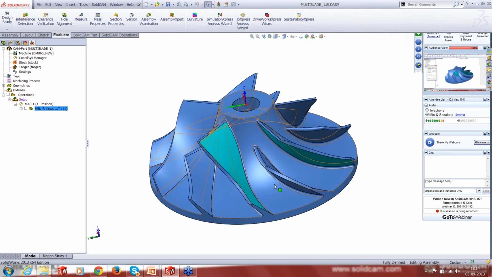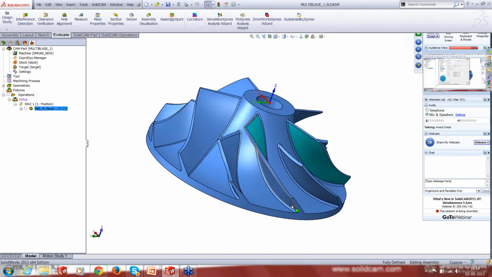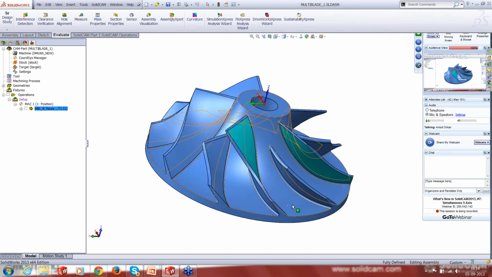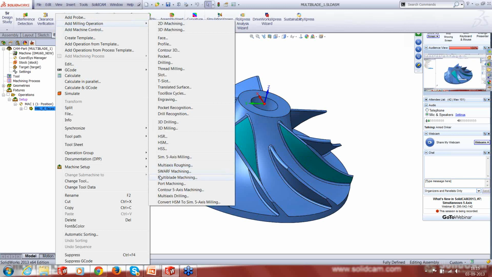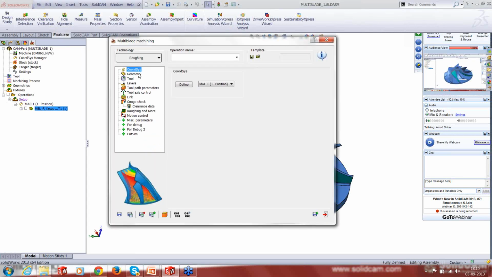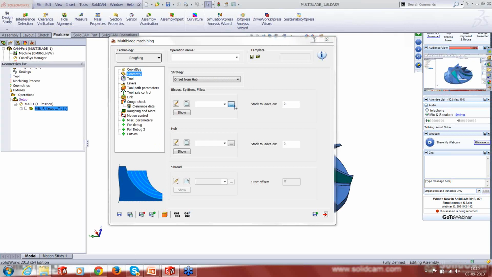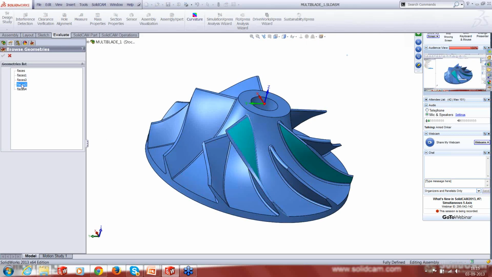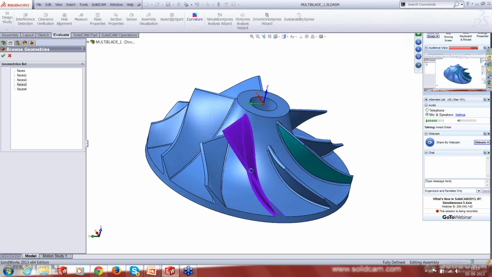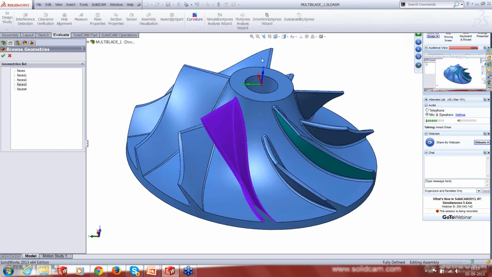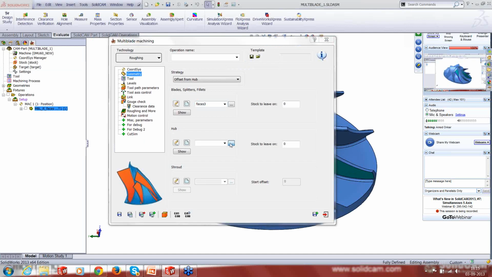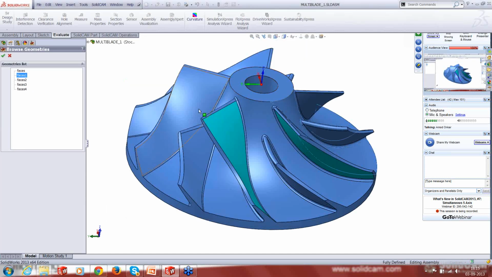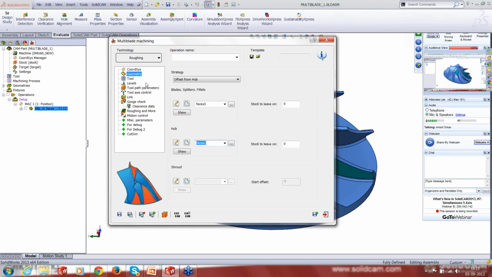My next task is to finish the blade surface for the main blade as well as a splitter. So I'm going to add another multi-blade machining option. Let me go into my browse, and I have got only the blade surface selected as one of the geometry. Okay. Hub, I already have it. That's somewhere on the other side, but that doesn't matter for the new function. It could be anywhere on the part.